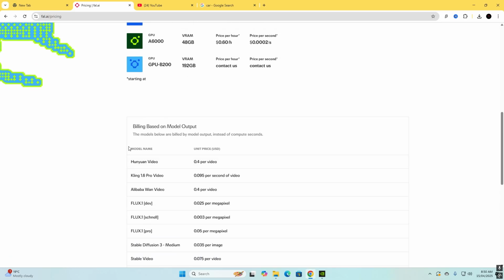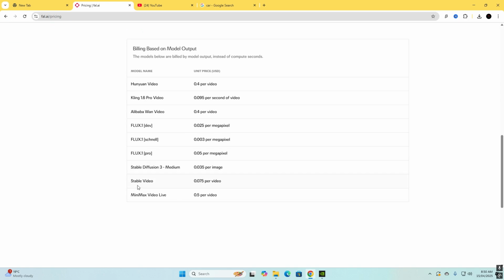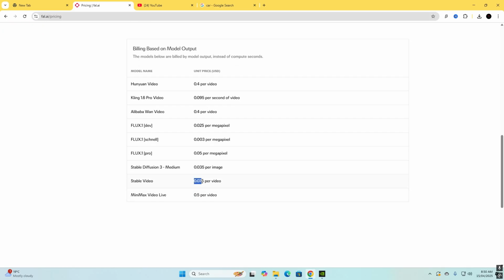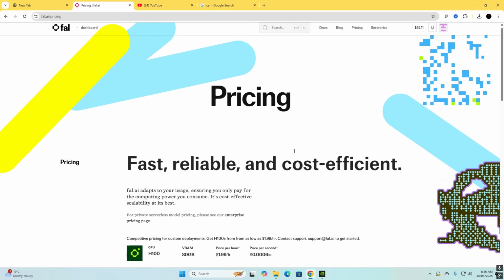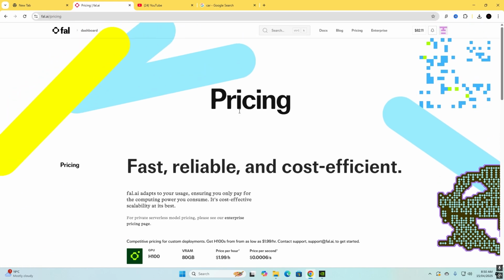As you can see, there's a few different model names. You can use Kling 1.6 Pro Video, Alibaba One Video, Flux.1, Stable Diffusion, Stable Video, and Minimax Video. As you can see, it has the price of the video per image, per megapixel, and so on. But I am going to use Kling 1.6 Pro Video just to show you how to go ahead and use it.